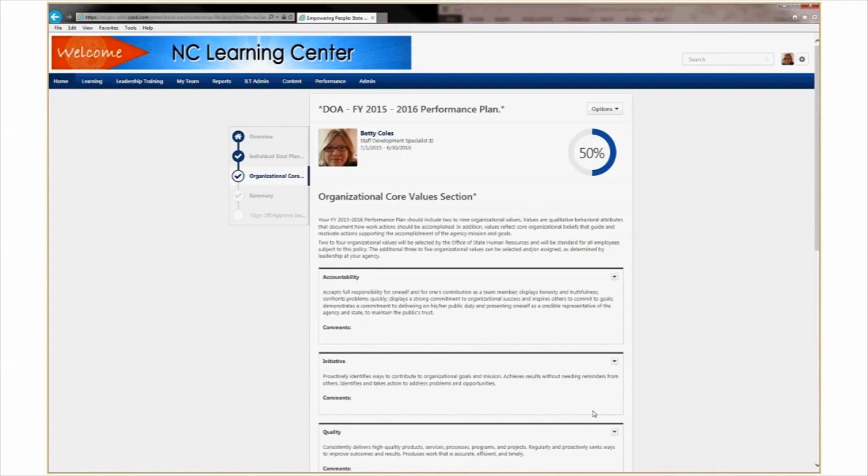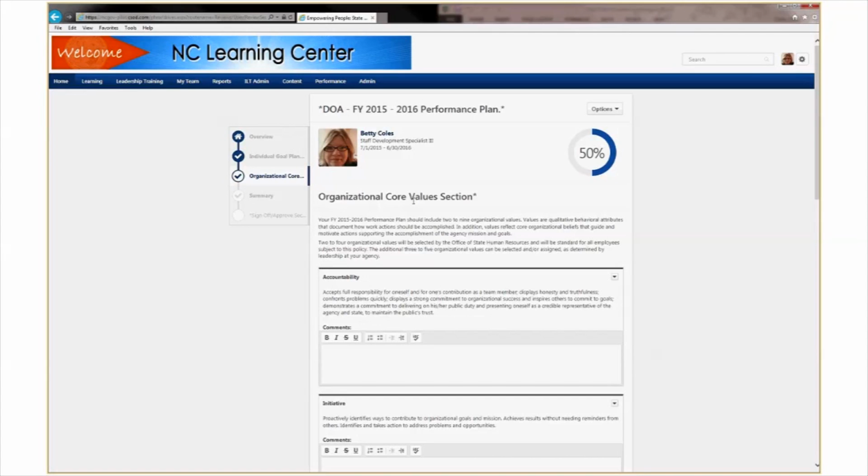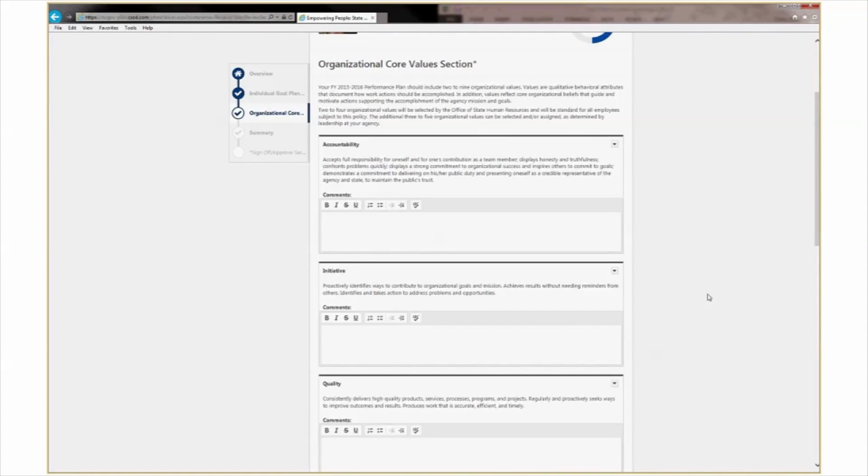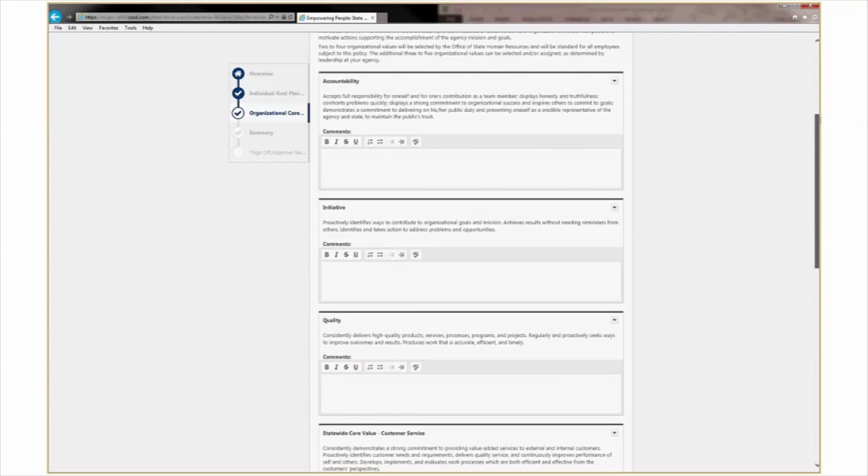This takes us to a screen called Organizational Core Values section. Organizational core values are very similar to the dimensions that we've had in previous performance management plans. It's the how of what we do. It's our behavioral attributes. So for the Department of Administration, we all have the exact 7 same values, and they're listed on this page along with their definitions.